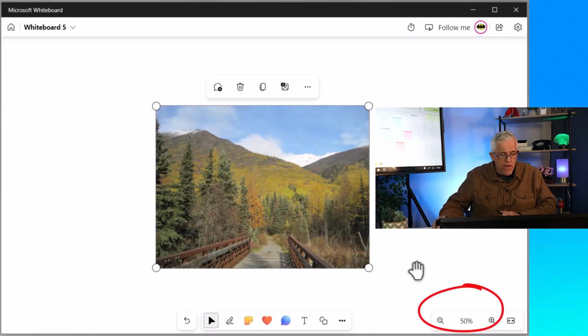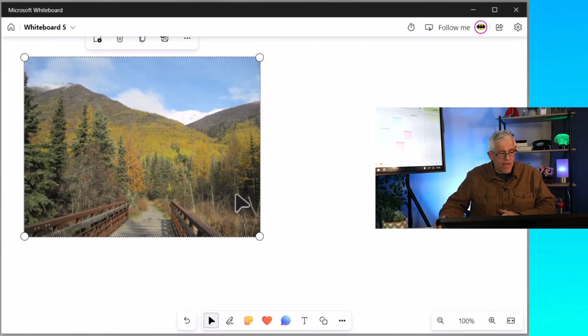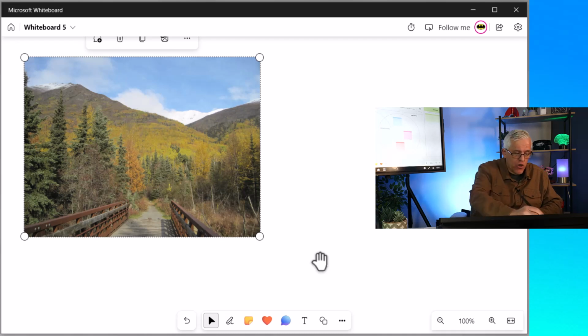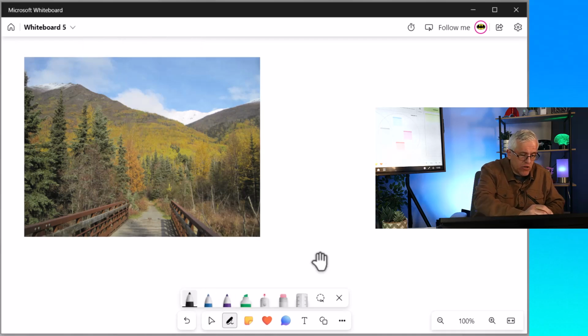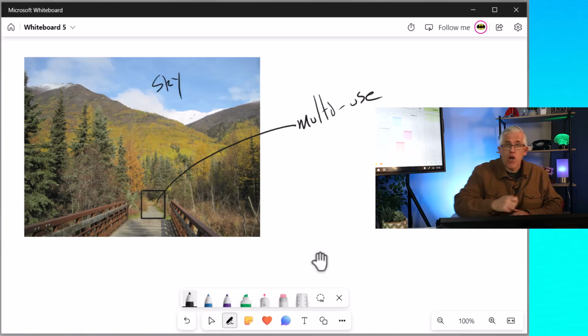I'll go ahead and put a clip on here and you can see that I now have an image on here. Notice also that my board goes to 50% to accommodate the size of the image. So I'm just going to shrink it down a little bit, put my board up to 100%, and then I can have this image on here. What's nice about the image is that I can then go in and make annotations on the image. So I can say that's a multi-use trail. I can say, sky. State the obvious in there.